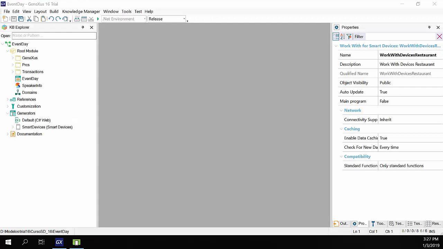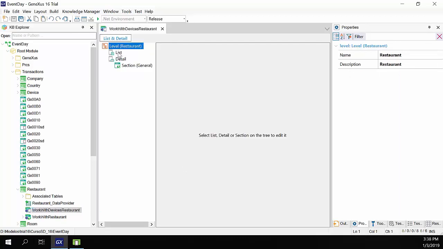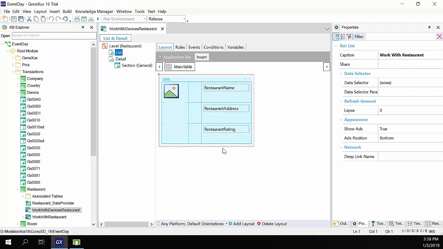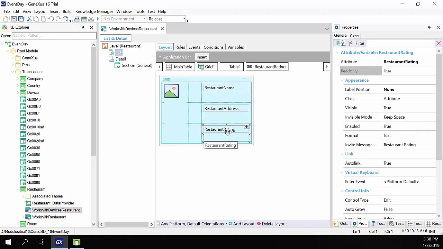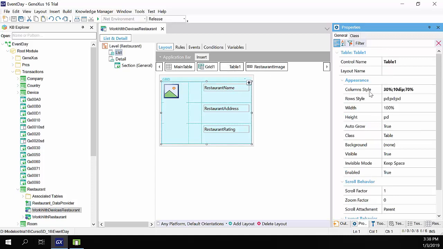Let's see it all in GeneXus. We open Work With Devices Restaurant, and then we'll go to the list. In this case, I've already done a little work on the grid. What I did was add the attribute restaurant rating to the grid below restaurant address. Also, I arranged the image so that now it takes 3 rows instead of 2. The table has not been changed.